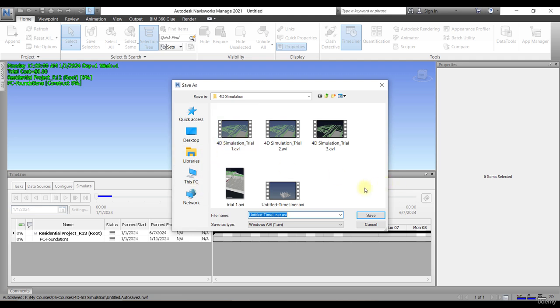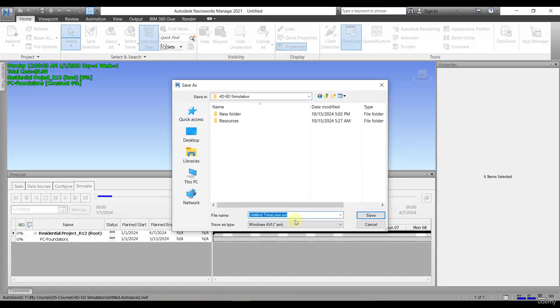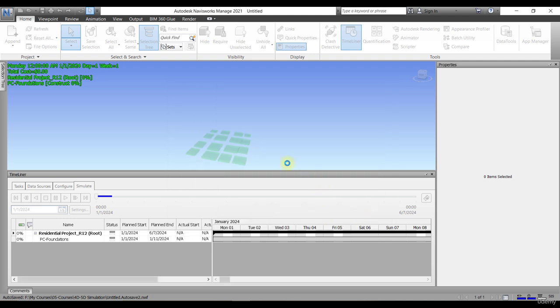It will prompt us where to save our video simulation. I will save it in this folder. Let's call this 4D simulation and click save. It will export this video.